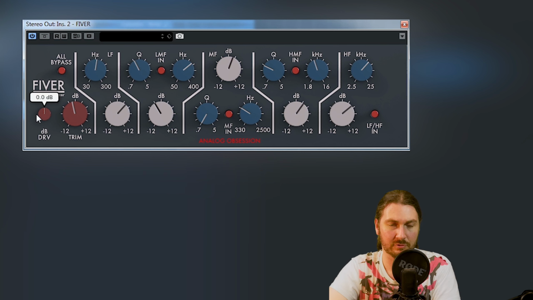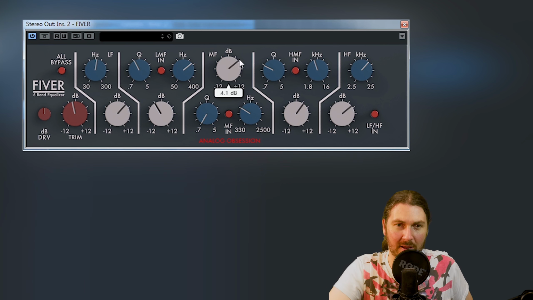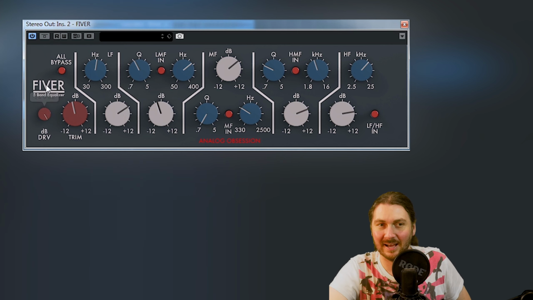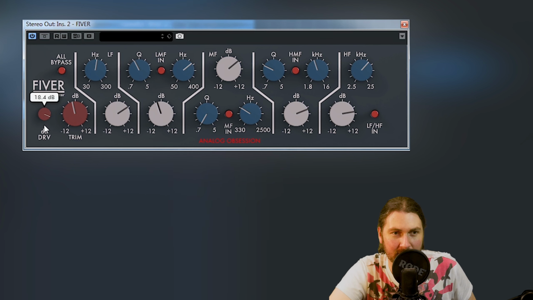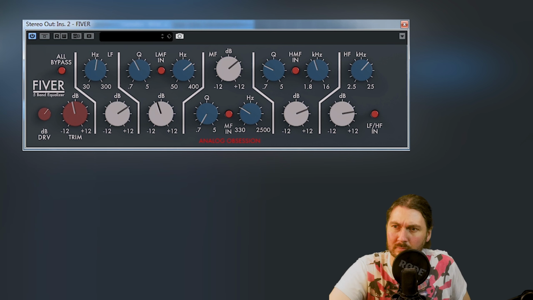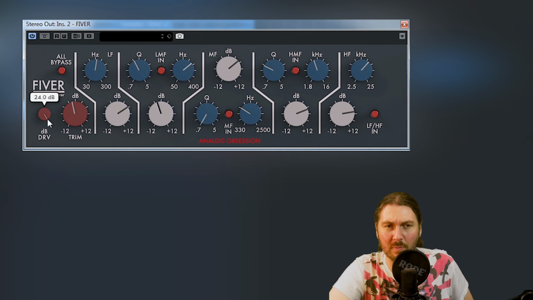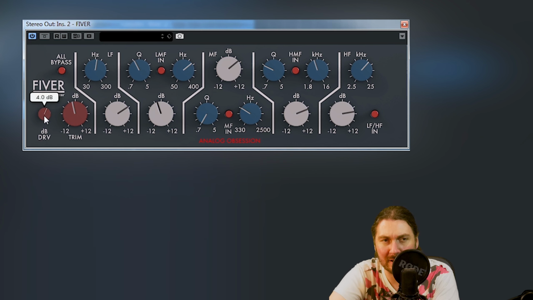So let's have a look at this drive control. I might just push everything a bit harder so we can really hear it. Okay, you can start to hear it come in there. That's really distorting. So it's pretty nice. Like on the master bus, you're not going to use a lot, but it's got a flavor to it.